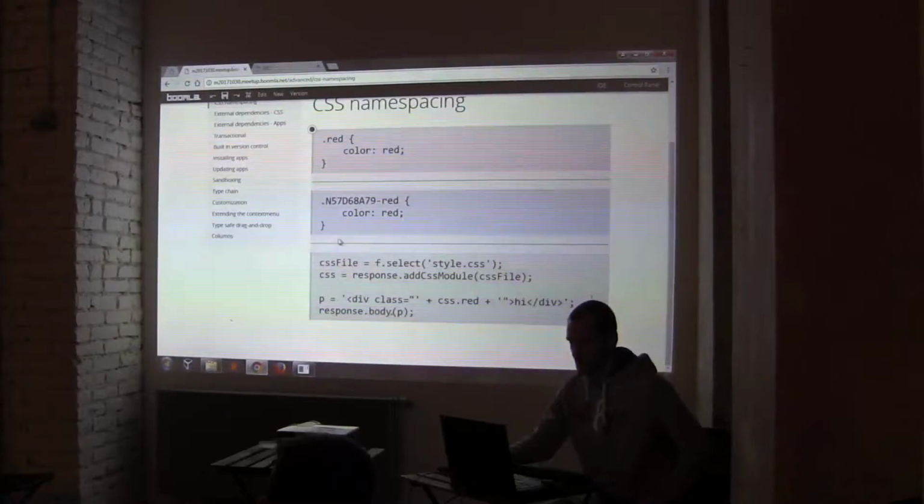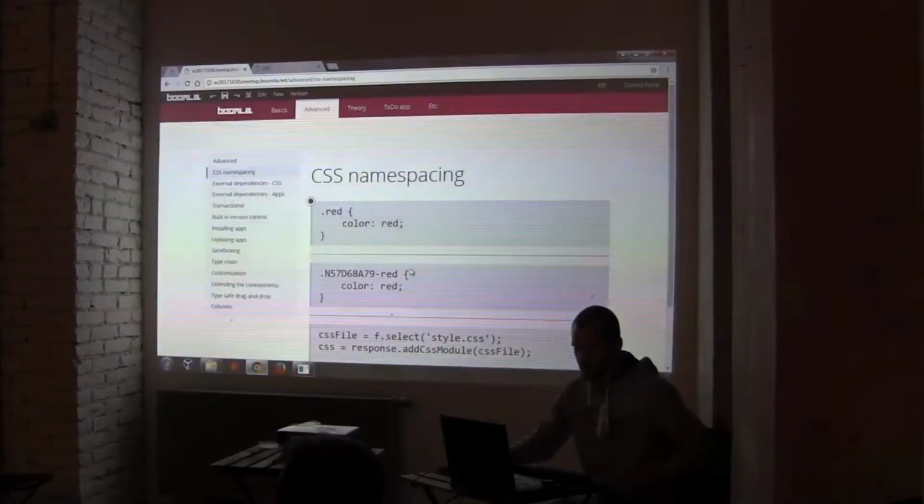Essentially, what it does is it reads the CSS and creates a mapping for us so that we can later reference the CSS classes cleanly. I think you probably know this, or it's not as relevant to Boomla. It's just CSS modules. So if you want to look it up, go look for CSS modules. So this allows for CSS namespacing.